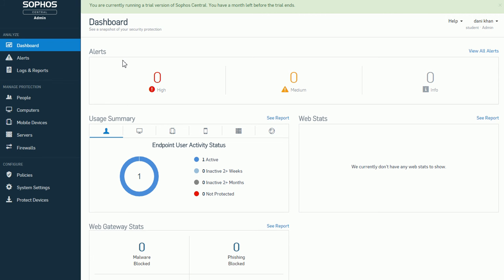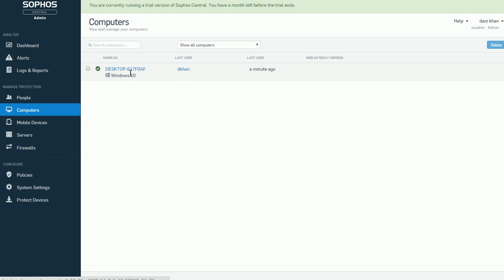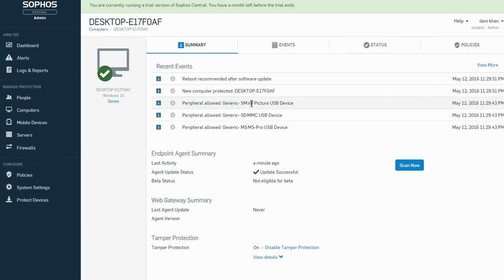So once you install it and get back to your central admin, you see right here, I can go back to computers, and then you see that my computer is added, and that's the username. So you can see it detects the Windows and stuff like that. And then from here on, you can start managing this computer. So if you click on that computer, you can see the summary. You can see reboot recommended after software update, the computer is protected, and you can see right here, agent update status is just updated successfully. I can scan everything, and here you can add.